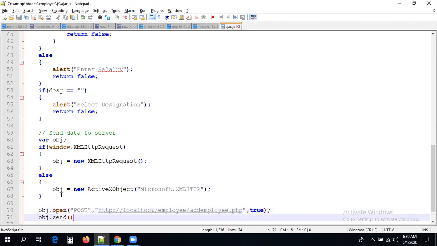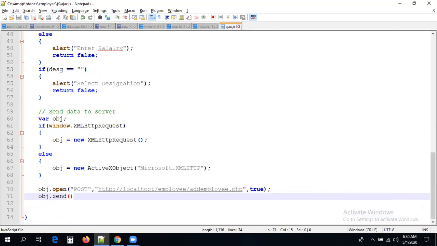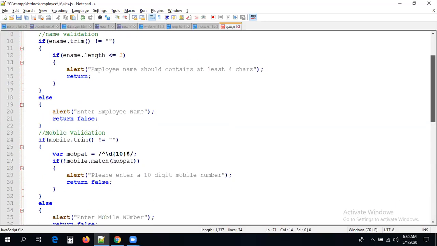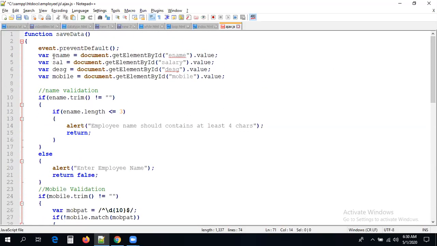We know the meaning of an asynchronous request: we can send multiple requests to the server without continuously waiting for the response, right? So now send, but this is a POST request. When we are posting some data, the send method has a parameter, which is nothing but the data. Whatever data you collected here, we have to send it to the server by using obj.send.